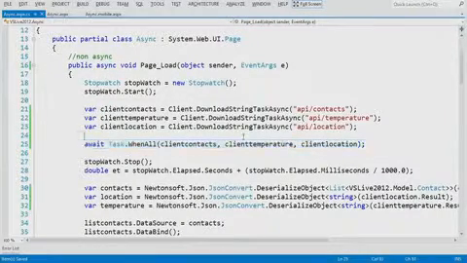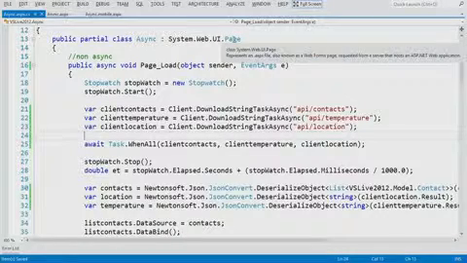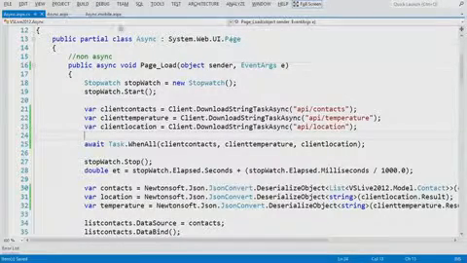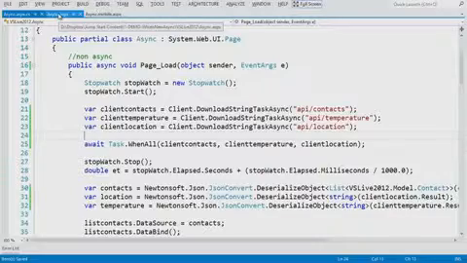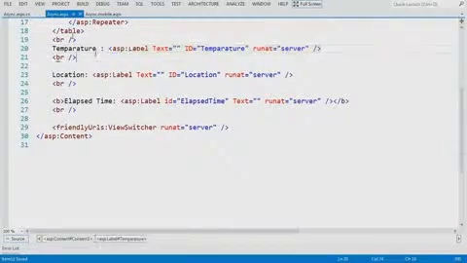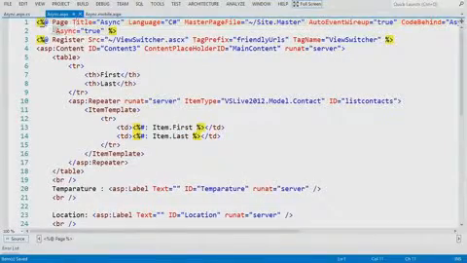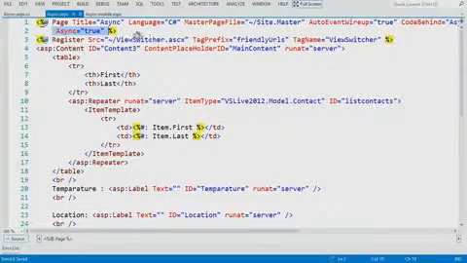It is going to be awaited on, but we're deriving from System.Web.UI.Page. We need to make sure that the page knows to be async. It needs to bubble all the way up. So we've got async equals true on that page.